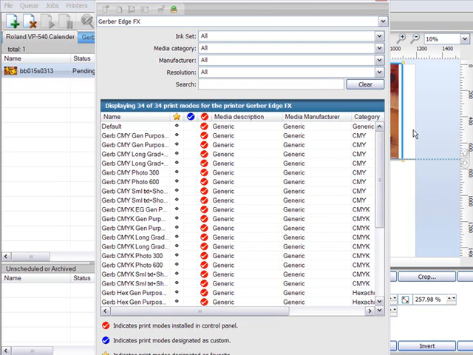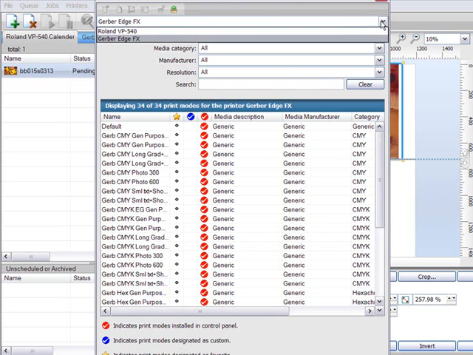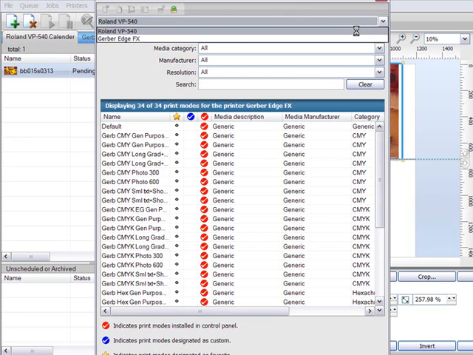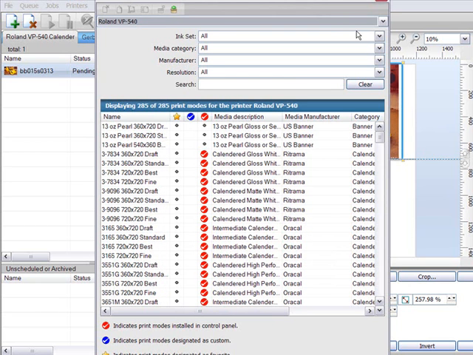If I have a Roland VP540 as my selected device, let's say I want to print a full colour banner at draft quality. Where do I start? I have hundreds of modes to choose from here. In fact, this line of text here tells me exactly how many are available. See, it says 285.